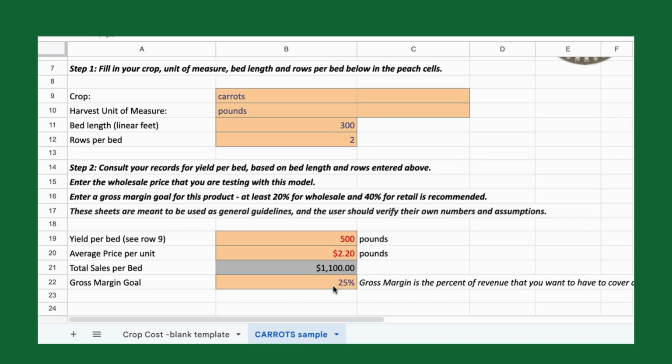Then, in this template, you're asked to estimate how much of the gross margin on this crop you want to cover your farm's overhead costs. That is, what you want from the crop to cover fixed expenses like insurance, utilities, loan servicing. And they recommend 20% for wholesale crops or 40% for retail crops. Now, for Charade's farm here, carrots are one of four major crops, so they put in 25%, looking to have carrots cover 1/4 of their farm's fixed costs this year.